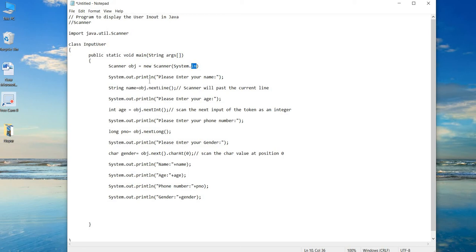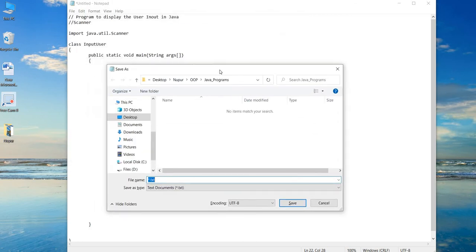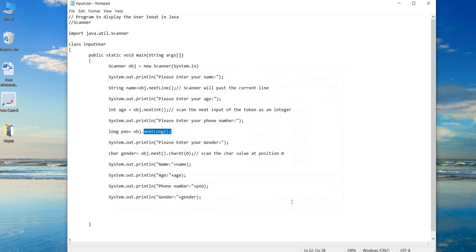And once this object is created, we can go on calling the different methods which are available to us in order to take input from the user. Now let us save this particular program. I have to save it using the same name as that of my class, so InputUser.java, and I'll save it.